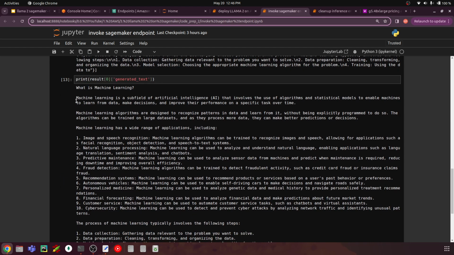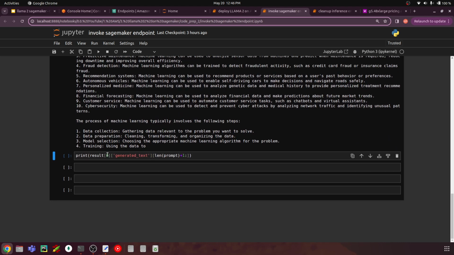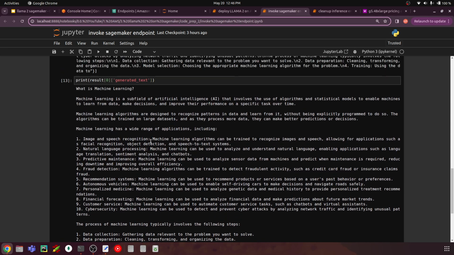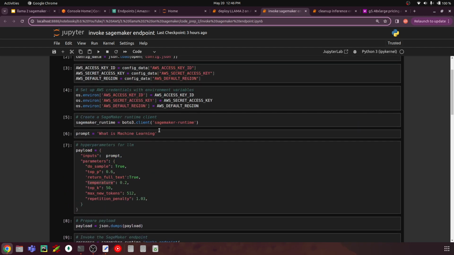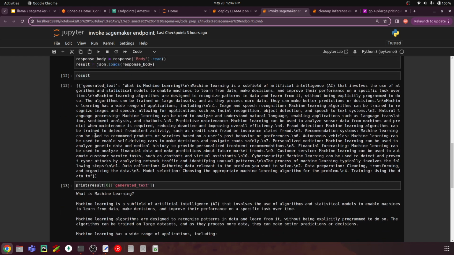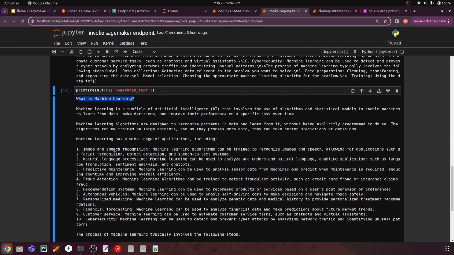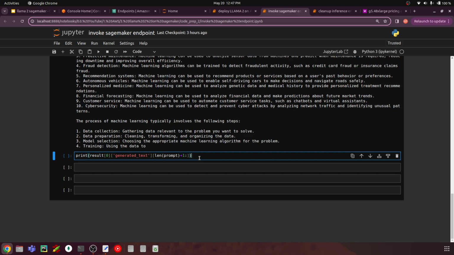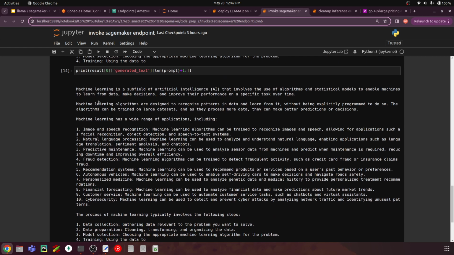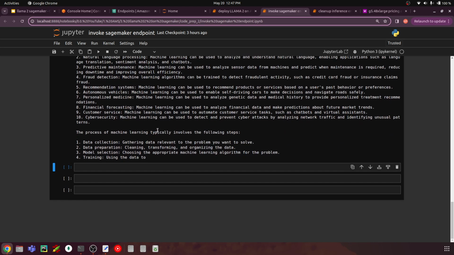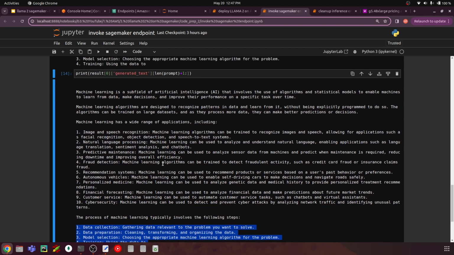If you want only the answer, what you can do is use this generated_text sliced from length of prompt plus 1. So here we are basically slicing the string. I'm taking the length of this prompt and slicing this response, so what happens is you will get the response after this. So finally you would just get the answer, which is: machine learning is a subfield of artificial intelligence, the answer to our question. You can see it has stopped here because it probably reached the maximum tokens that we specified.